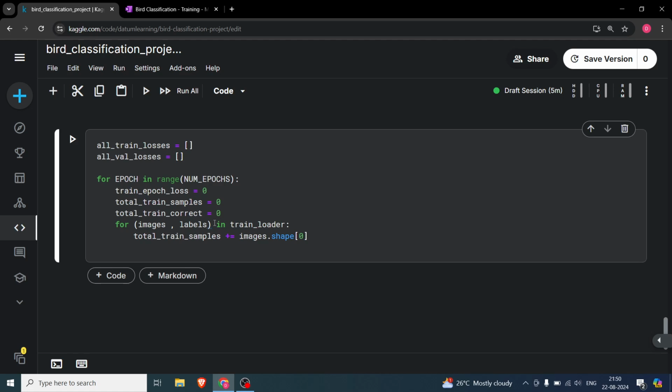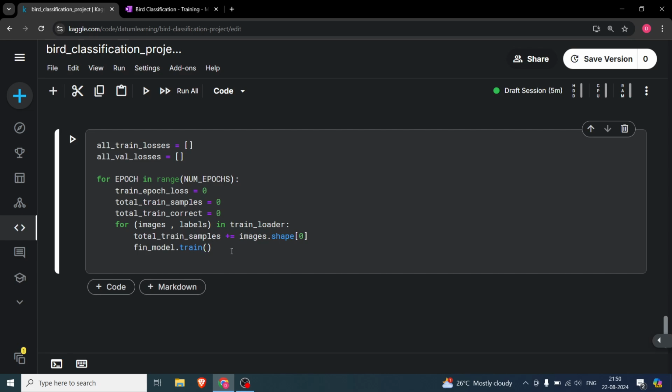After that, we have the fin model, and we will keep it in train mode, because there are two modes in PyTorch: train mode and eval mode. Eval stands for evaluation. Whenever you are doing evaluation, you should have this mode activated, and when we do validation we'll obviously use that. So fin underscore model dot train will put the model in training mode.